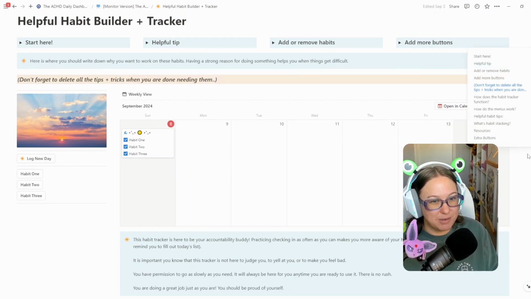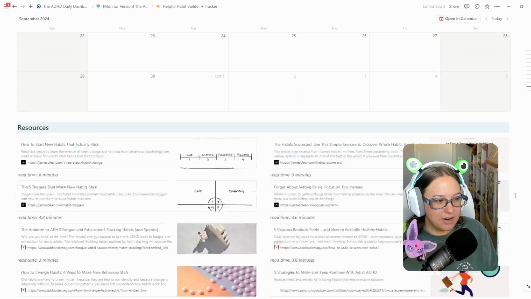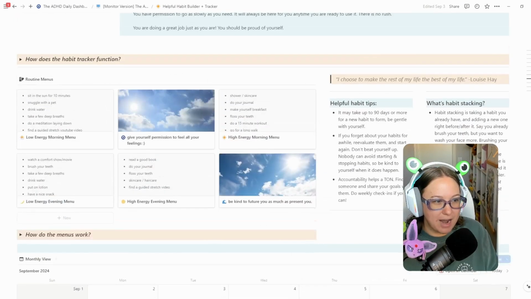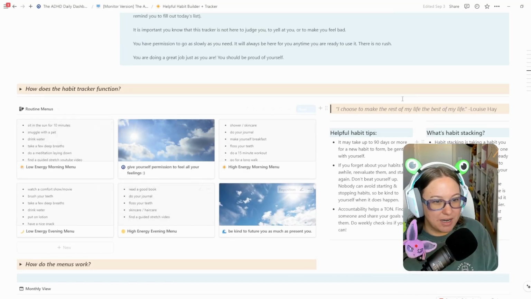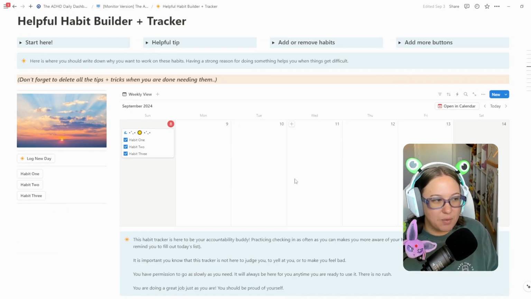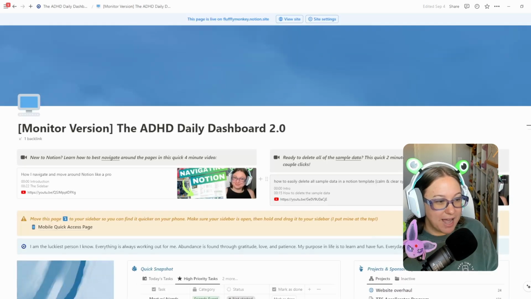This is also the habit tracker. This is another template that I sell online that I've included here that I have found works really well. It gives you a month overview of your habits. It has routine menus, helpful habit tips, a nice little note, and a really quick little week overview for you to see how am I doing this week? It just makes it really easy for you to track your habits in a very ADHD friendly way. That is the habit tracker.